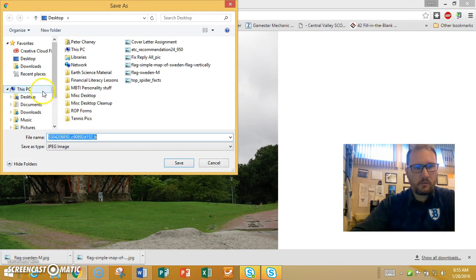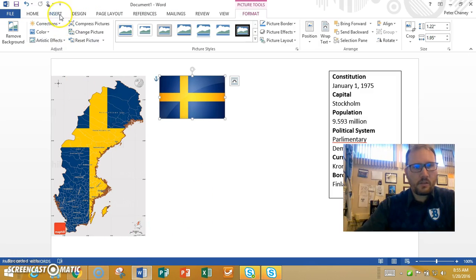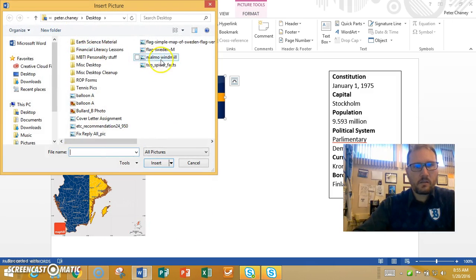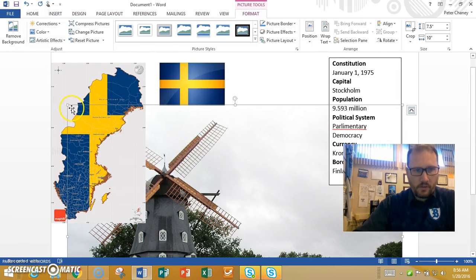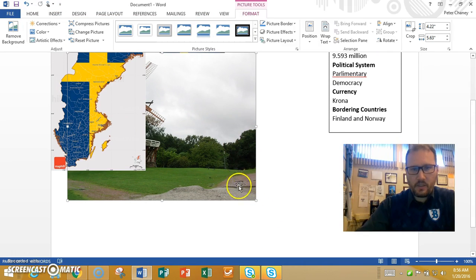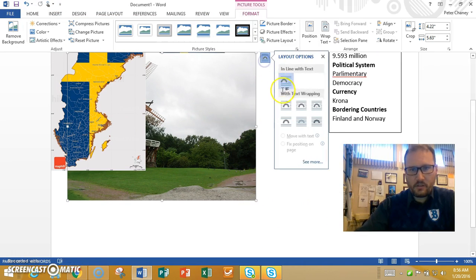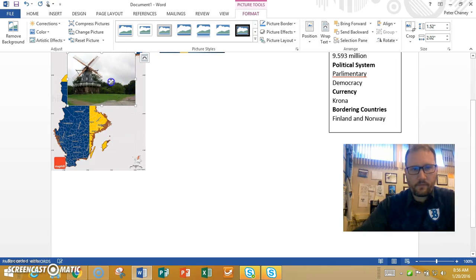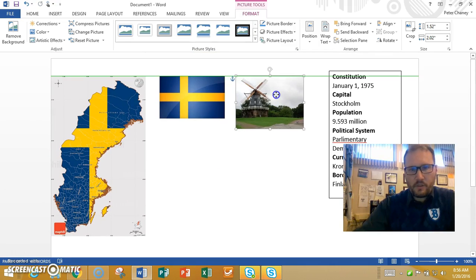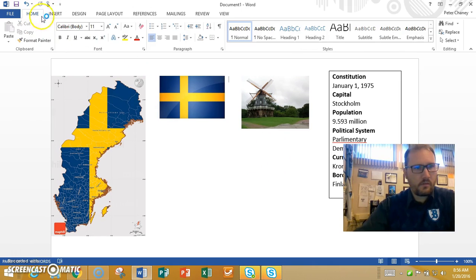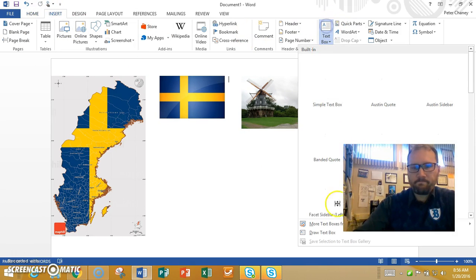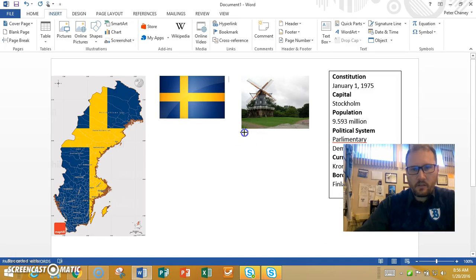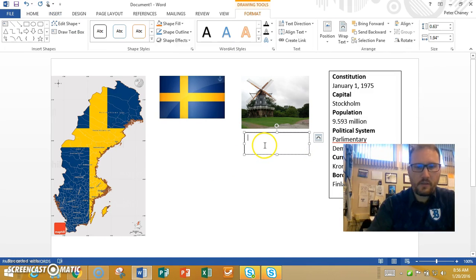Save it. Go back to our Word document, insert that bad boy in there. Resize it, obviously, because we need to fit 9 total pictures on here. So let's wrap this so I can move it around. And then what I'm going to do so I can identify these pictures is use that text box again. So I can draw my text box underneath the picture like so, and I can identify it.